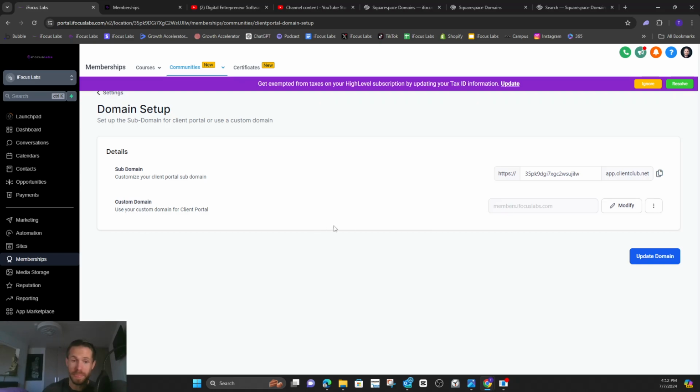Okay, so this will take you through the same exact setup. If I were to modify it, or if it was blank instead of doing the one that they give you, type it in here, members.ifocuslabs.com, and hit link domain or update domain, whatever the name is, and then it'll take you to the same screen. You add the DNS records in your DNS in your domain, and then just hit save. So it should be easy. Obviously, let me know if you have any questions, and I can make more in-depth videos on it, but it's really self-explanatory after you do it once.